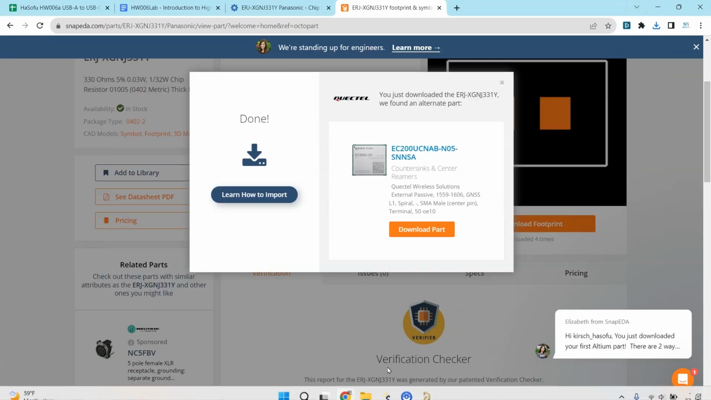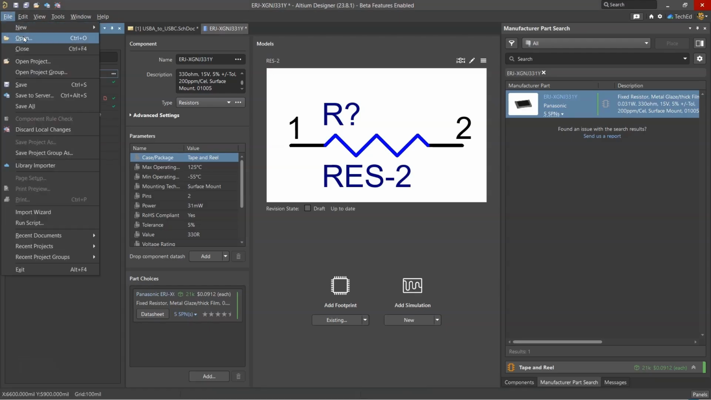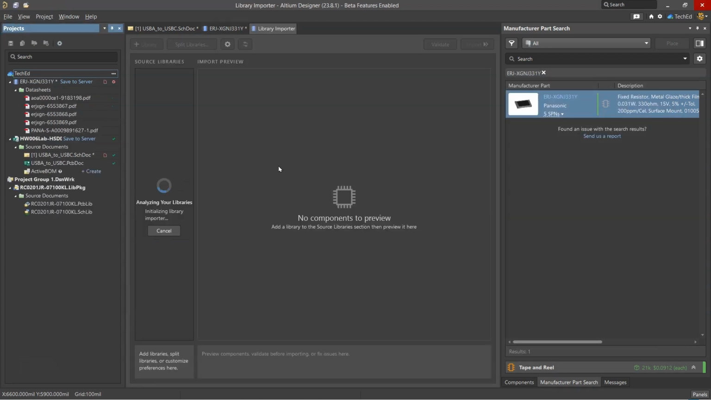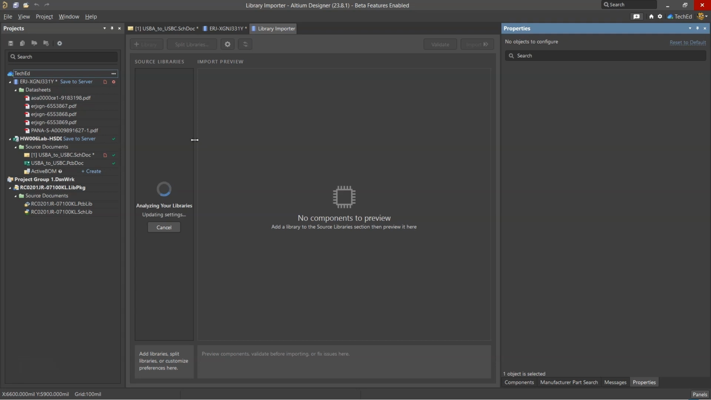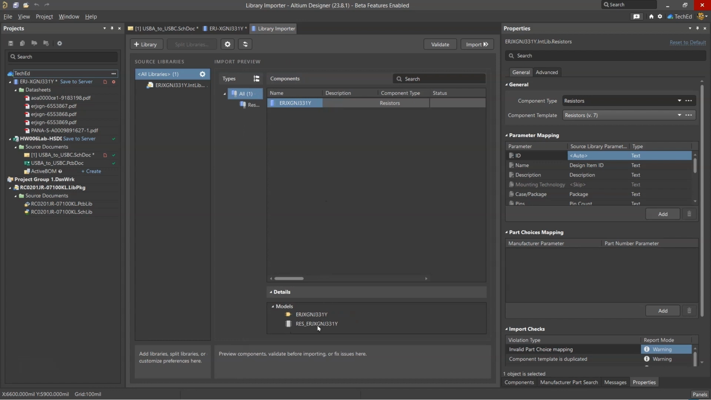It's an integrated library, so I am curious to see what will happen. If I go to File, Open this integrated library and import this, notice how the library importer overlays itself. That's the resistor. This will be put inside of the resistor category. It has the models ERJXG and then RES_ERJ, manufacturer part number.